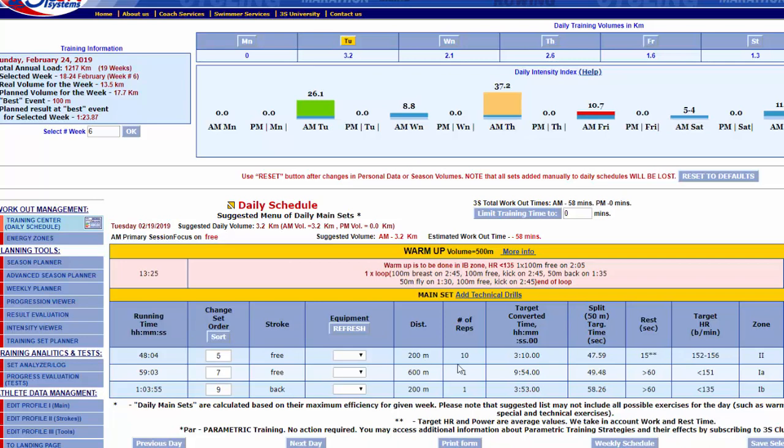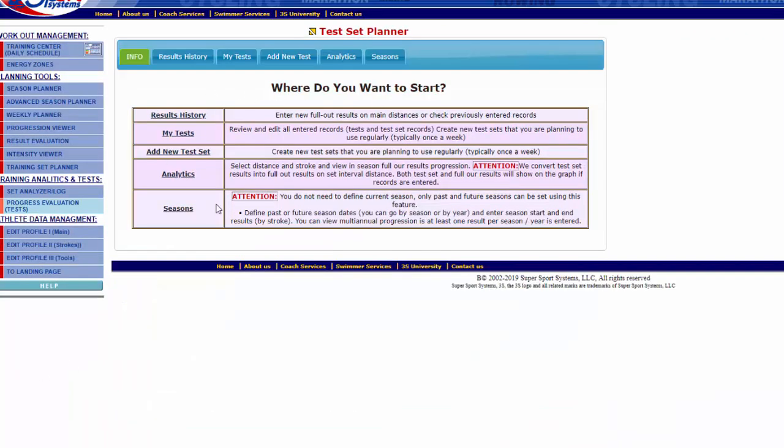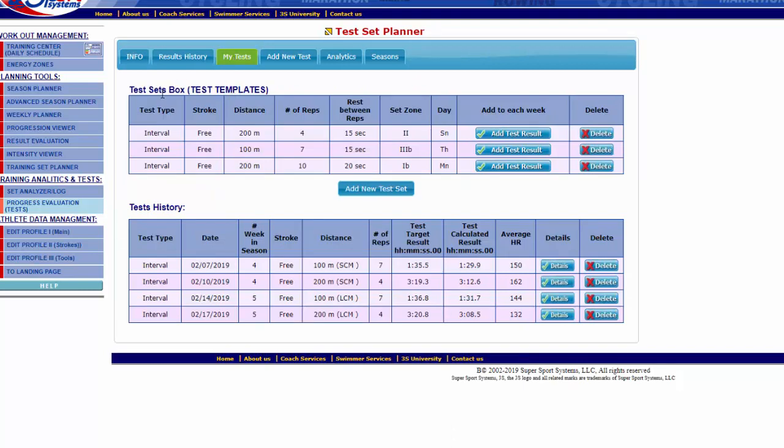So to introduce the set now and convert it into a test set, we select the progress evaluation section, and when we come here, we can view the sets which we have in our system. So we click on My Tests, and right now we have the selection of sets which have already been added as test sets for this particular athlete.